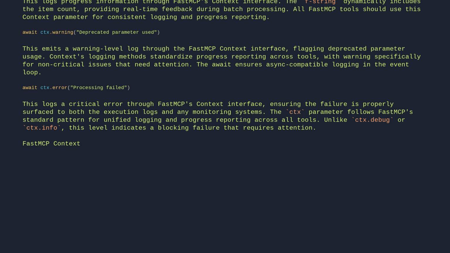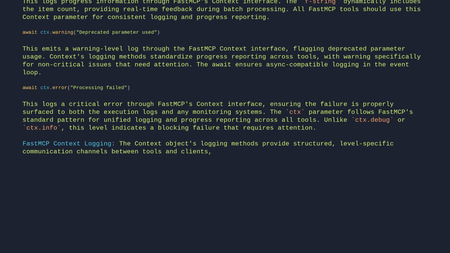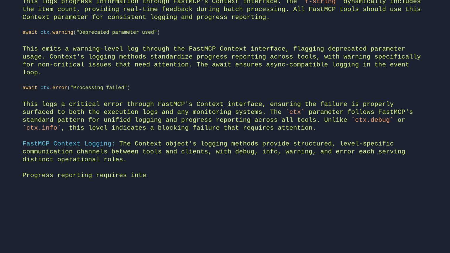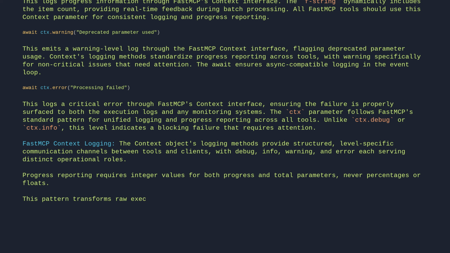FastMCP context logging. The context object's logging methods provide structured, level-specific communication channels between tools and clients, with debug, info, warning, and error each serving distinct operational roles. Progress reporting requires integer values for both progress and total parameters, never percentages or floats. This pattern transforms raw execution details into actionable client-side intelligence, without altering core logic.